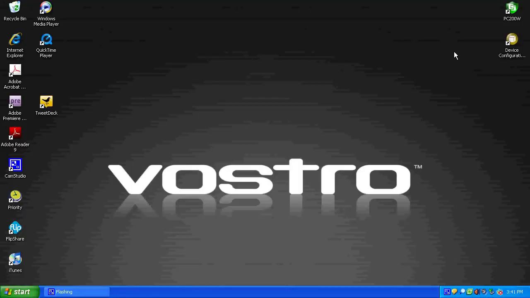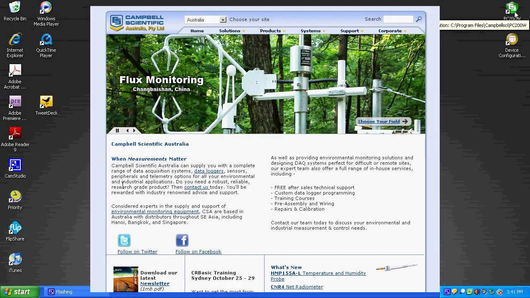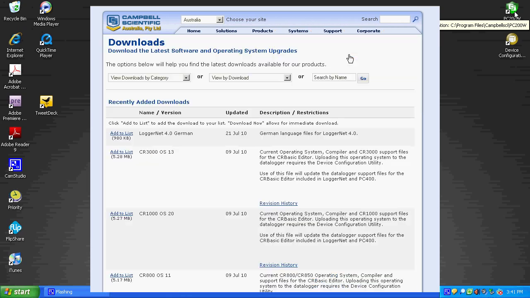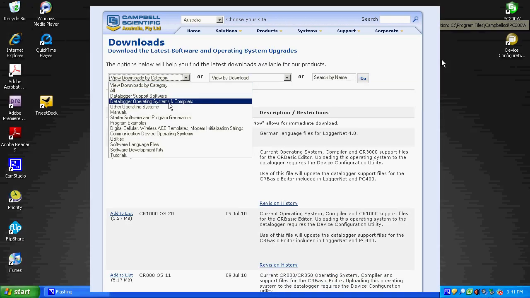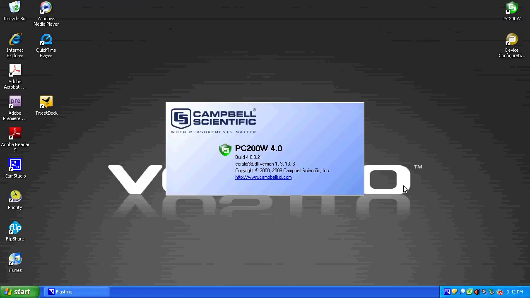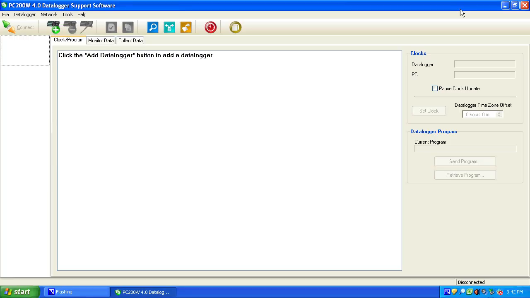Alright, first up I'm going to open up PC200W. That's a free download from our website. Just head to www.campbellsign.com.au, click the downloads link and then choose Starter Software and Program Generators and you'll find PC200W. Once installed, it should install an icon on your desktop. I'm going to double click on that and we'll have a look at PC200W.